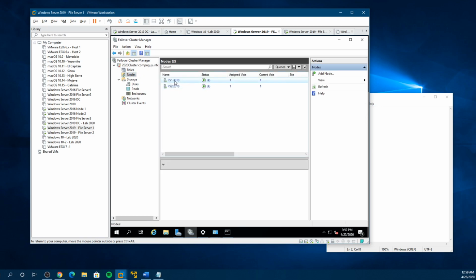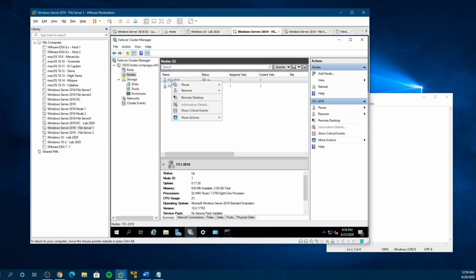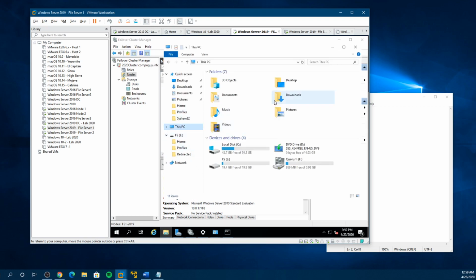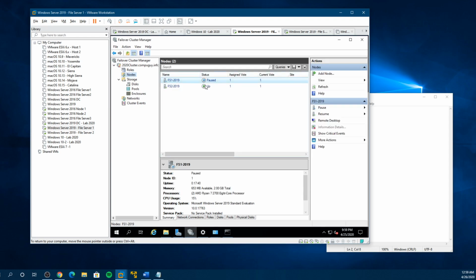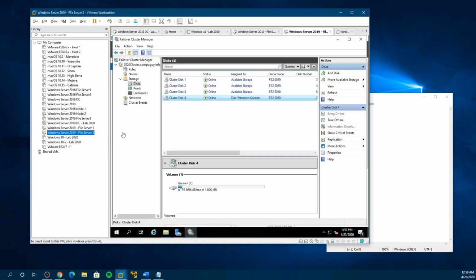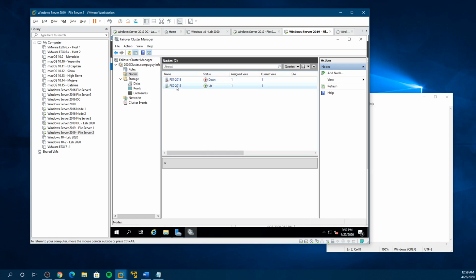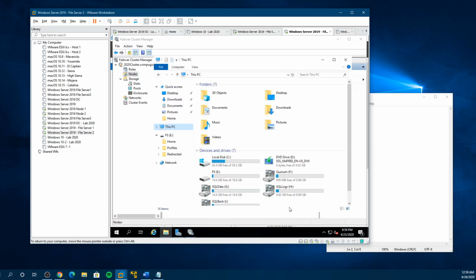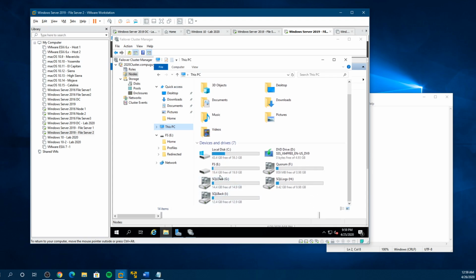We have nodes. Now, if we want to take this down for maintenance, what you want to do is right click and you say pause, drain roles. So this means everything from 1 will disappear. This should too. There you go. Because we drained the roles, it means we paused it. Now what we could do is reboot this server. Right? Now let's go to 2. Let's go to nodes. It's down. It's being rebooted. But you notice the disks are all still alive. So we just did maintenance on one host. We rebooted it. Everything's still alive.